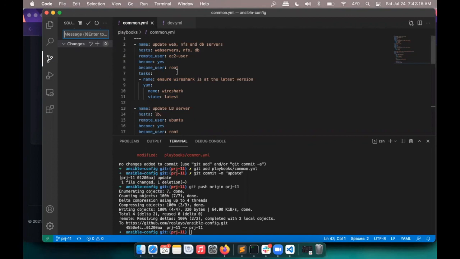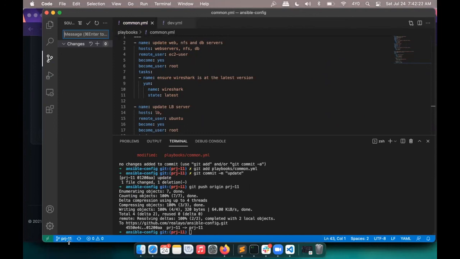I think what caused this conflict is that, when I was making the adjustments, I did not check out to my PRJ11 branch. I was making the adjustments straight on my main branch. And that is why I have this conflict right now.